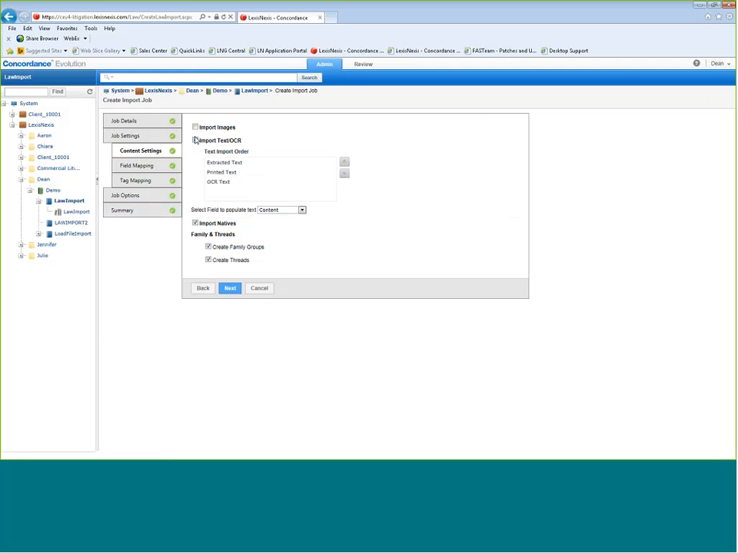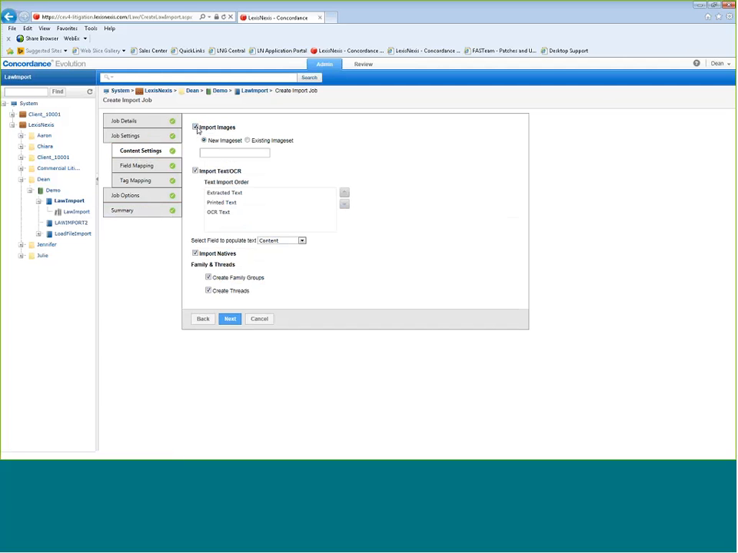Go back to my content settings. If you have images, you can bring those images over and create an image set. So very similar to what we looked at when we talked about productions on the reviewer side. If you run a production within Evolution, excuse me, in LAW, you're going to want to then push that image set back into Evolution so a client or reviewer would be able to see what they've produced. This would be the spot where you would potentially do that and create a new image set for that. And you would probably uncheck everything else here because you'd only want to bring over images.